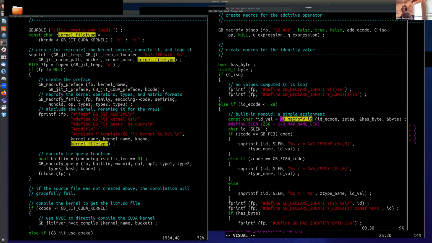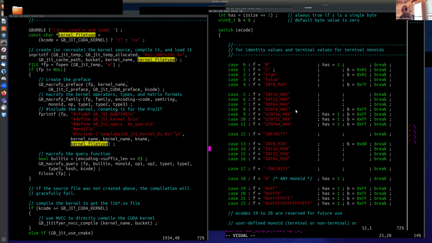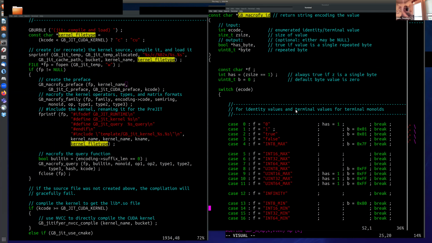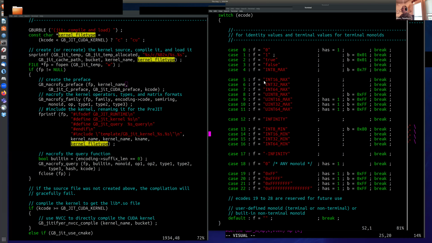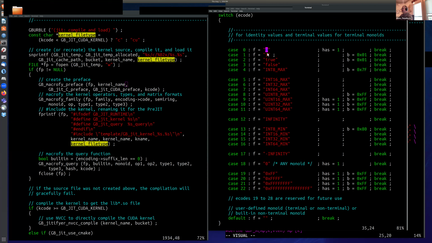example, the identity value. Let me just look at this really quick, and then we'll stop. I think at this point, we're getting to the point where we finished, so macrofy ID value, that's it. Okay. This is going to produce the string for some identity value or terminal value. Like, is it 0, 1, true, false, int32 max, infinity, minus infinity? These are all the scalar values for every built-in monoid, their identity value and/or their terminal value. I've encoded them all.